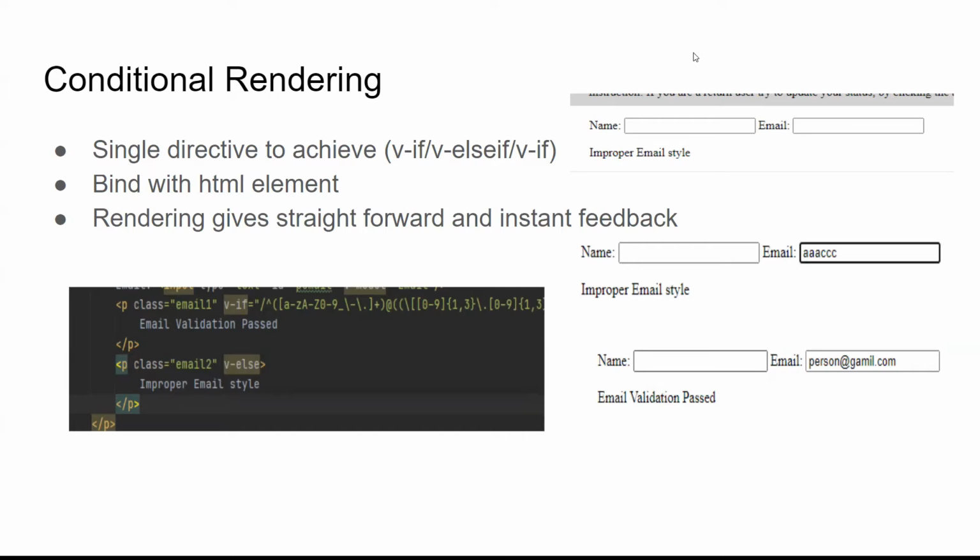First is conditional rendering, which is shown on the PowerPoint. It only requires a single directive binding with an HTML element and conditional statement to give straightforward and instant feedback. But conditional rendering is actually lazy. It will constantly return the false result until it gets triggered by the chosen condition. A good example is the picture on the right side, which is our project. Until I give the proper format of the email, it won't return the chosen condition.